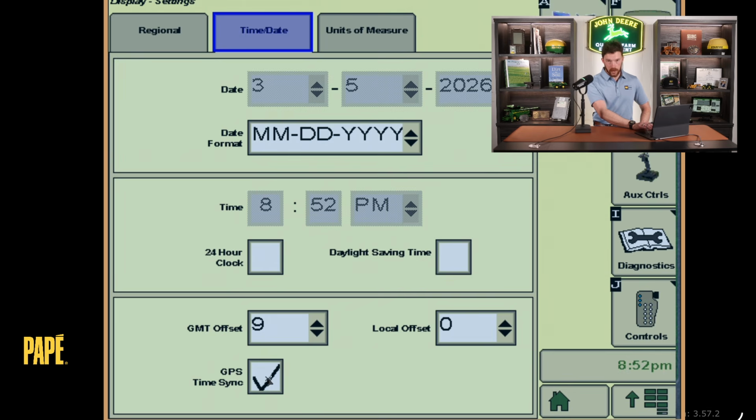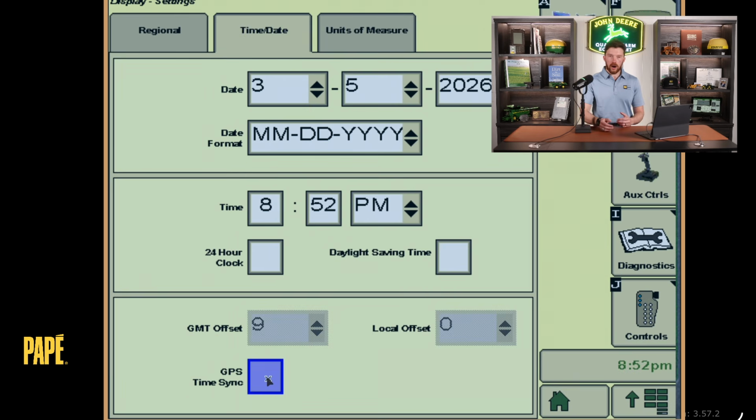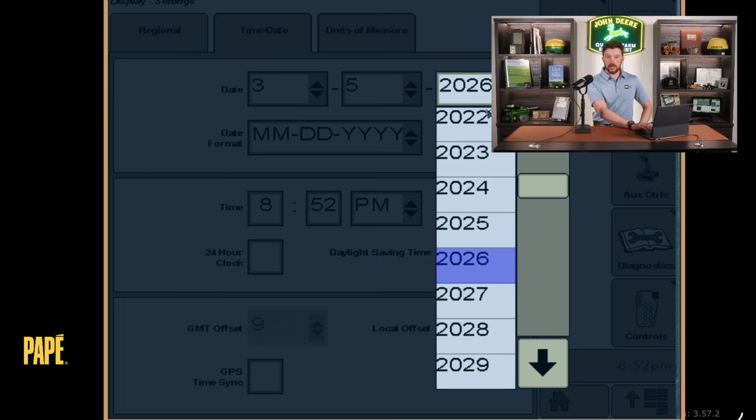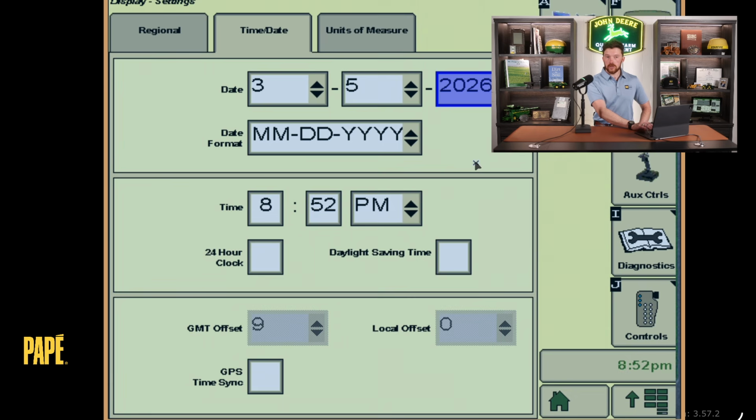GPS Time Sync button. What this is going to do is allow you to separate the time and date from being auto-synced from the GPS receiver. So we'll go ahead and uncheck that box, and that's going to allow you to change the time and date. So we'll go ahead to the years and change that year from 2026 to any date prior. And this should allow you to continue to use your AutoTrac.